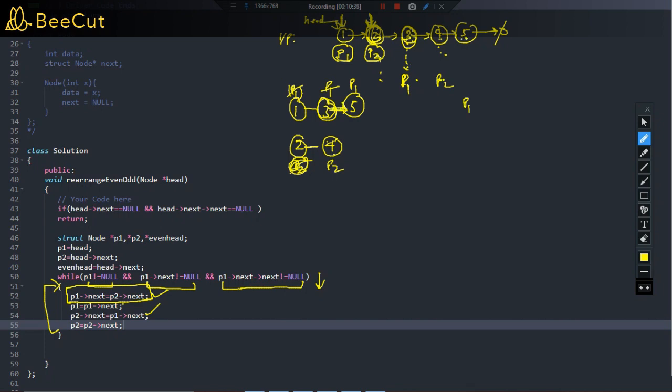And we updated the position of P1. So P1 is now pointing to node 5. Done. Next is P2's next equal to P1's next. P2 is what? 4. 4's next will be what? P1's next. P1 is now pointing to 5. 5's next is nothing but null. So it is pointing to null. Done. Now we say P2 is equal to P2 next. So P2 is now at 4. P2's next will now point to null. So P2 now points to null.